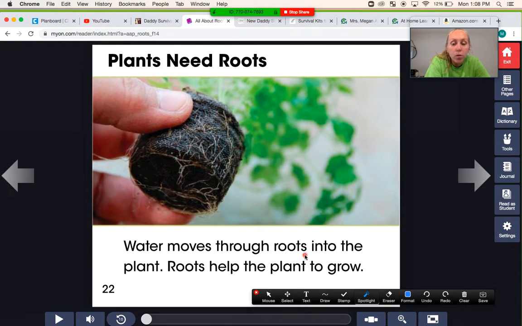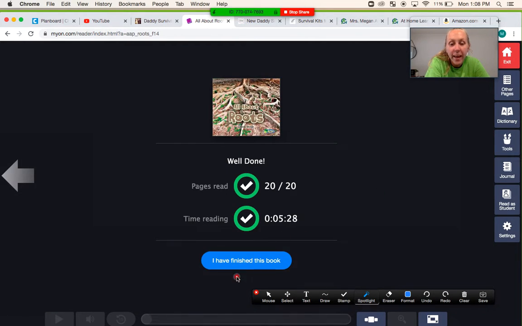Plants need roots. Water moves through roots into the plant. Roots help the plant to grow. Right, so like I said earlier, the water goes up the roots. And that is it.